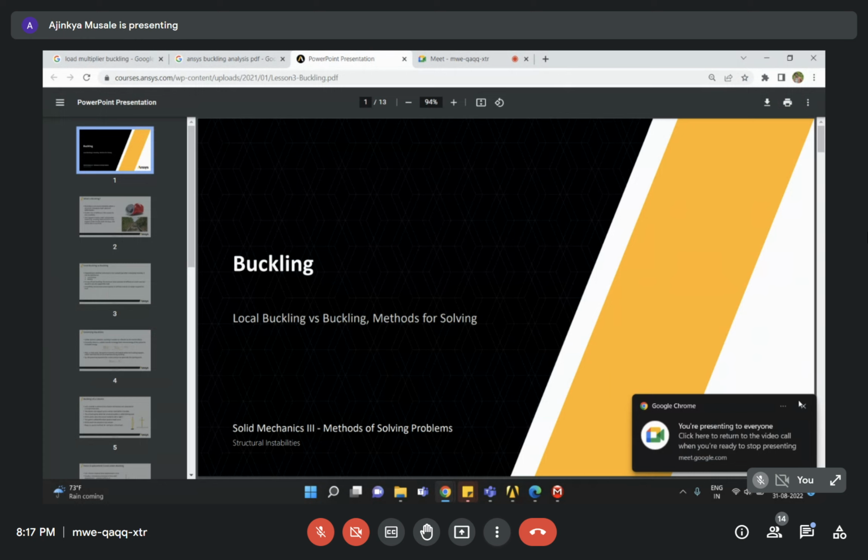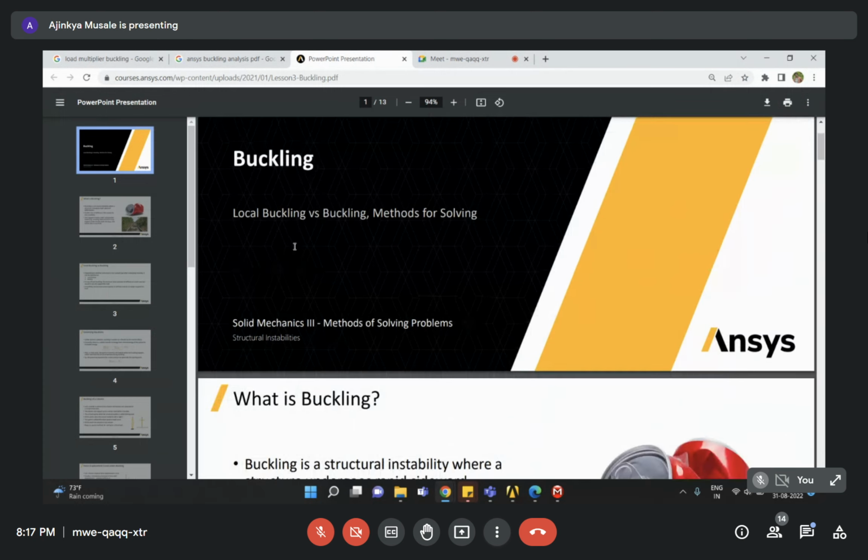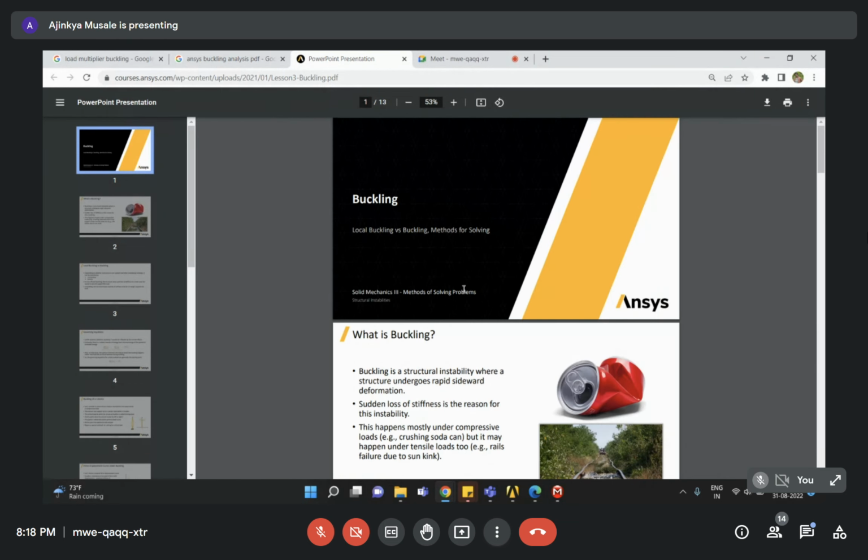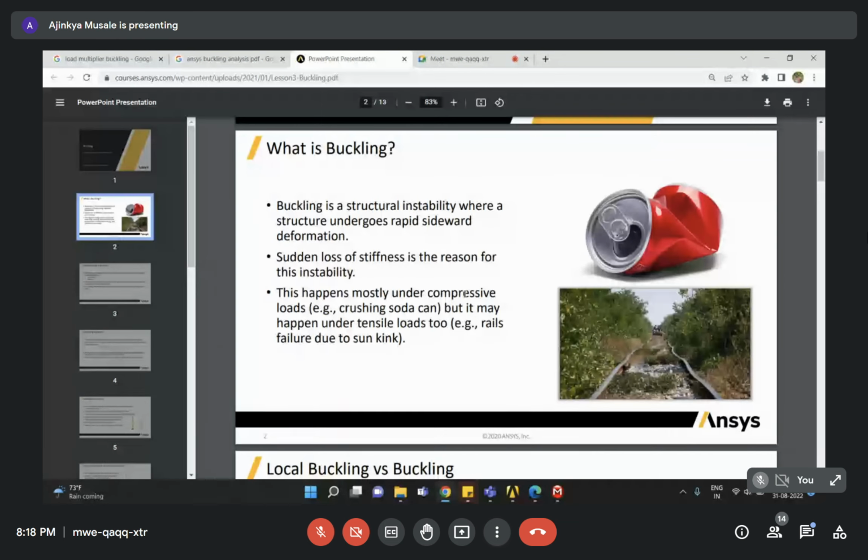This is, I'll say, not a guideline but an informative presentation shared by Ansys itself. You can simply type buckling and Ansys and you can get this PPT available online. On Google also you can search this, you can easily get it. So no need to search for this PPT. Here I can explain what is meant by buckling. Buckling is nothing but structural instability.